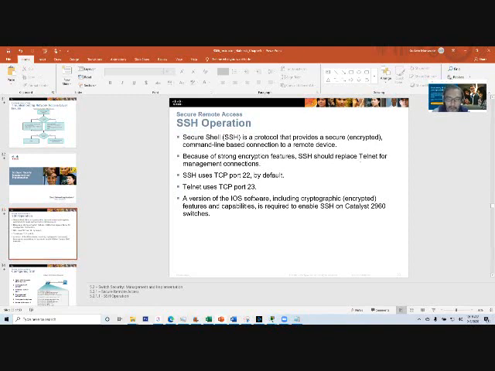Okay, so I have explained to you already. I gave you an analogy, the difference between SSH and telnet. But this time I'm going to focus more on the technical side. Okay, SSH uses TCP port 22 by default. Telnet uses TCP port 23.